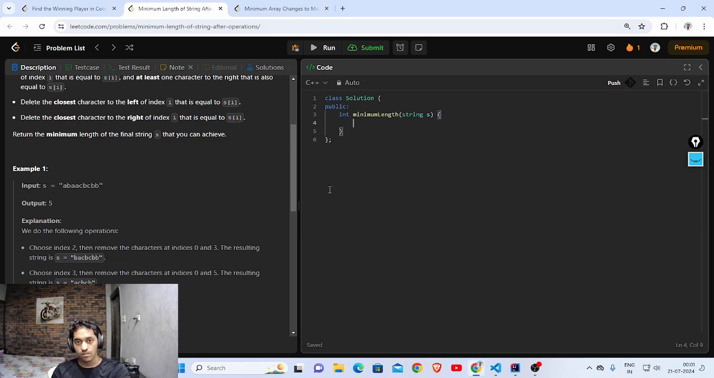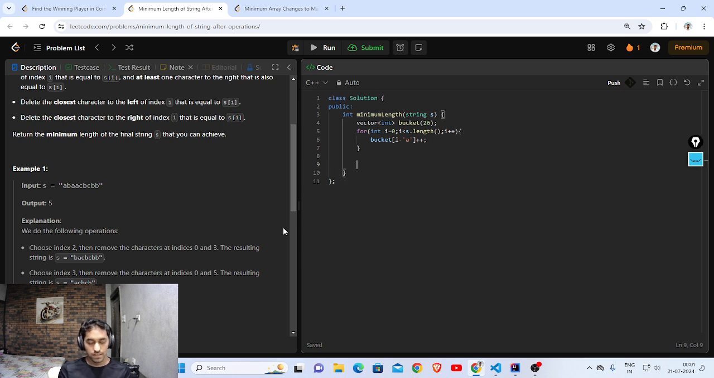Alright, so we can have a frequency inside an ordered map, or even better, we can do something called bucket sort since we have limited alphabets. I'll call it bucket. Let's not switch keyword, thank God. This will be 26. I go through all the characters that is present in the string, and I will put it inside the bucket, bucket of I minus a plus plus. Then I go through the bucket.